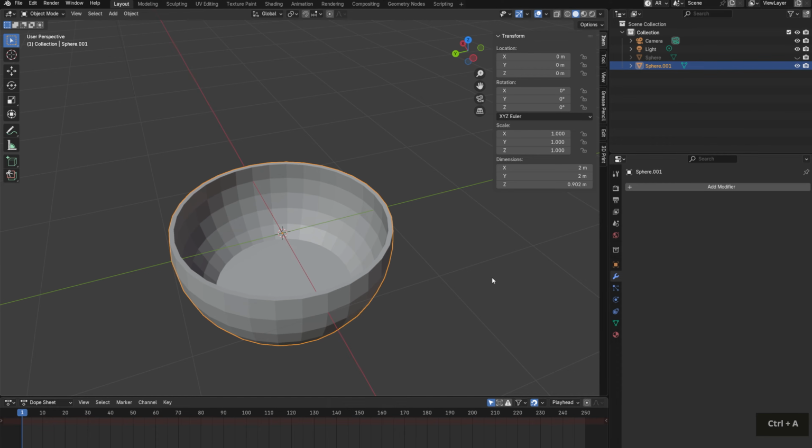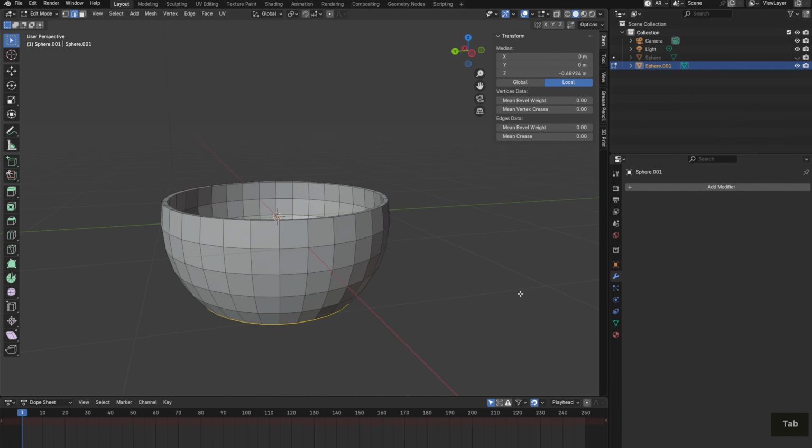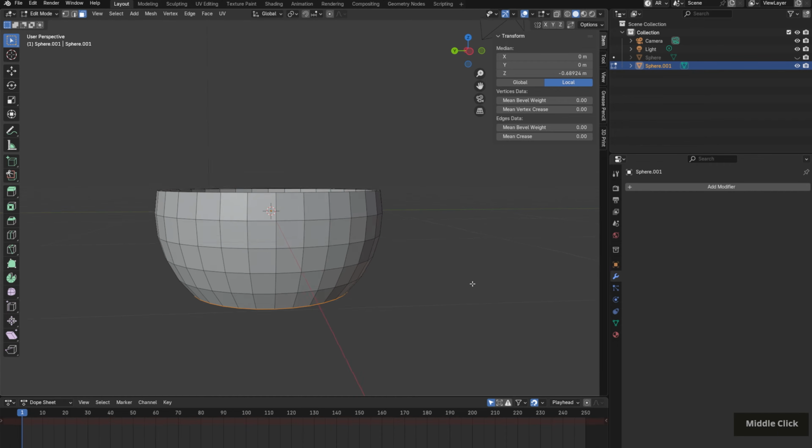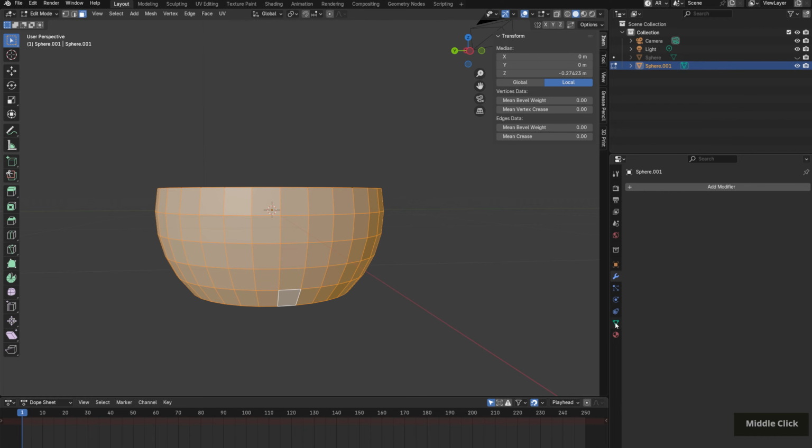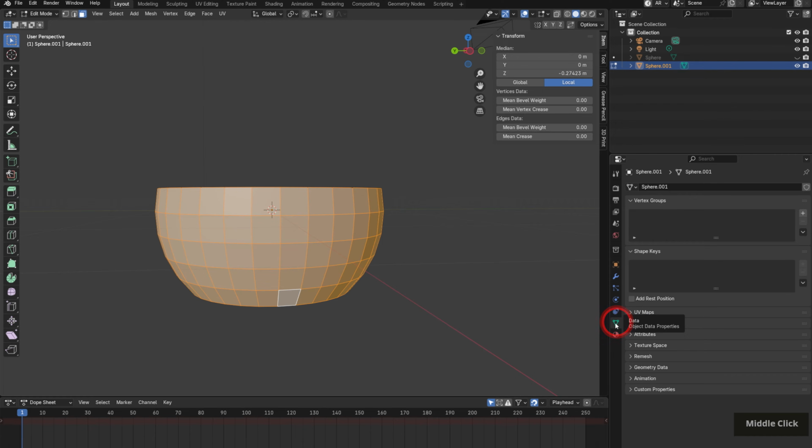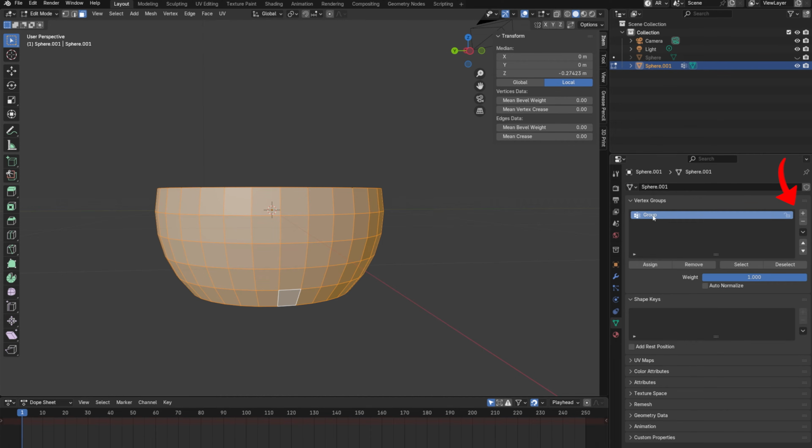Next, we only want to displace the outside surface faces, so in edit mode, switch to face select by hitting 3, alt-click to loop select the top ring of outside faces, and then shift alt-click to add the rest of the outer faces. Now in the Object Data Properties tab, create a new vertex group, call it outer points, and then hit assign. This lets us group these outer points and make it easy to select them.